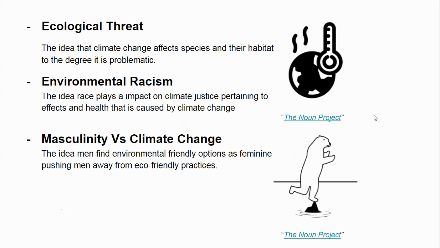These are the three main topics I want to discuss: the ecological threat, the idea that climate change affects species and their habitat to the degree it is problematic; environmental racism, the idea race plays an impact on climate justice pertaining to effects and health that is caused by climate change; but also masculinity versus climate change, the idea men find environmental friendly options as feminine, pushing men away from eco-friendly practices.